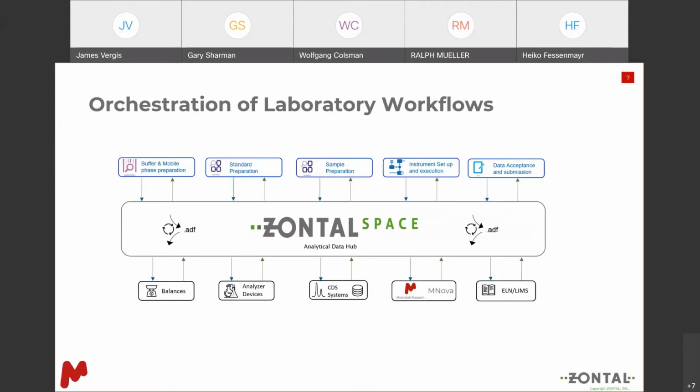So to say a little bit about ZONTAL space itself, Wolfgang, I think you were going to speak to this slide. I'll let you speak to this one. Yes. So as an extension to the previous presentation for today, where we demonstrated how we can share a sequence as a request to a data system and then receive the results, we can use the same pattern to orchestrate the complete laboratory workflow.